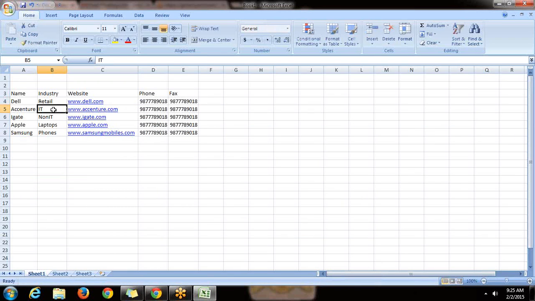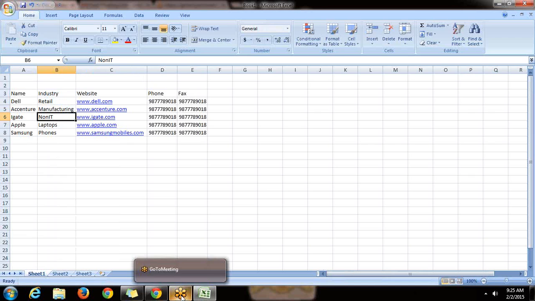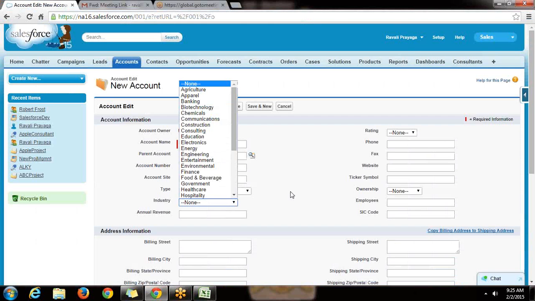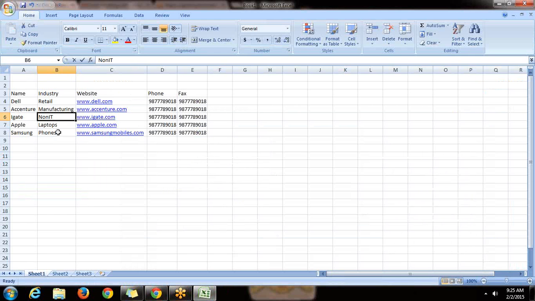For the time being, you can just put something from there. Make it technology, retail, manufacturing. Make sure that this is matching. In case the value that you supply and the one which is there as a part of the drop down are not matching, it will throw an error and it will not import the data.